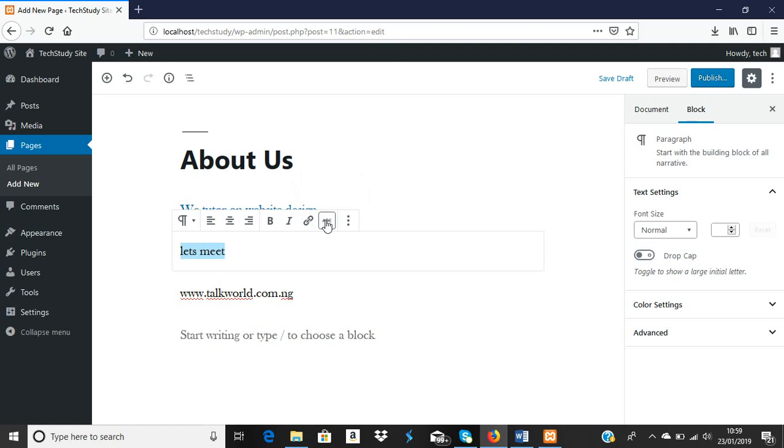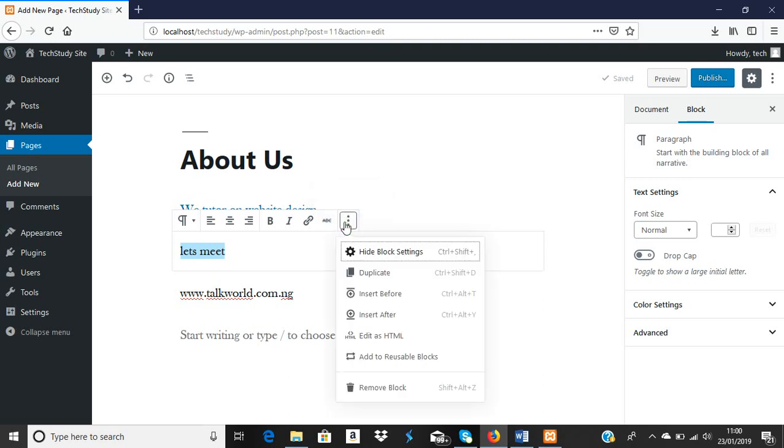Okay, now these 3 dots. Whenever you see 3 dots, it means that you have more options. As you can see, it's bringing out test notifications to show us that it will take us to more options. Now we're going to click. Okay, so you see it's showing us more options: to hide block settings, to duplicate, to insert after.